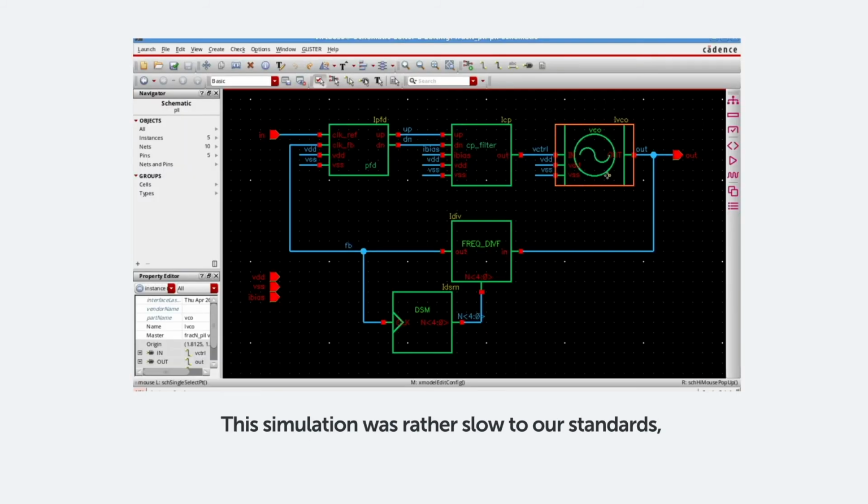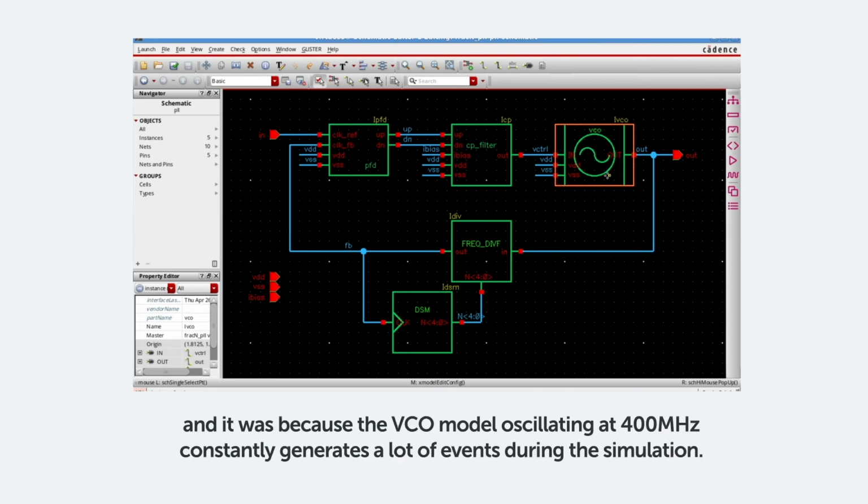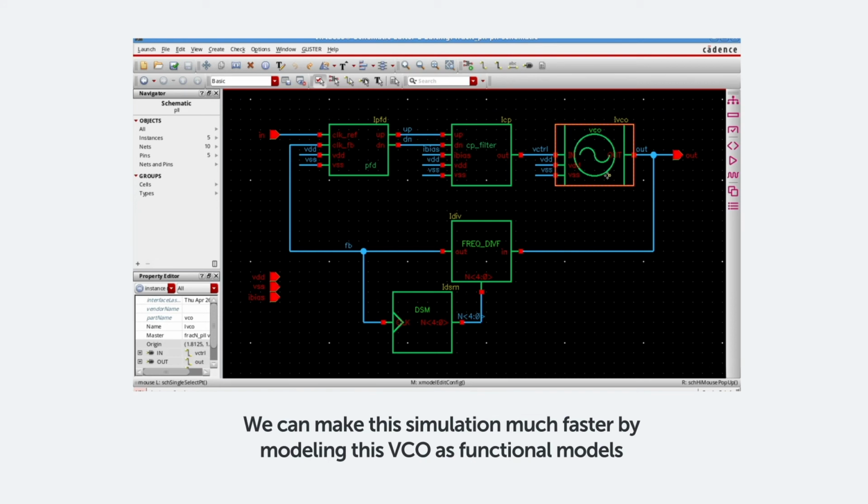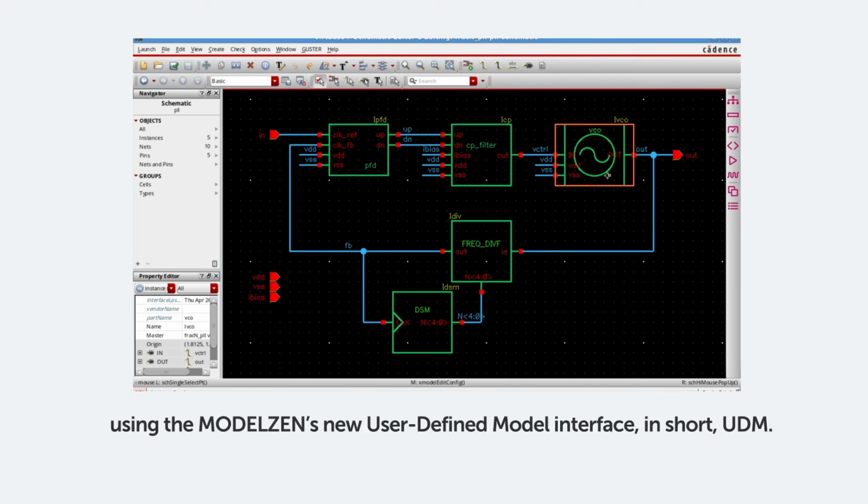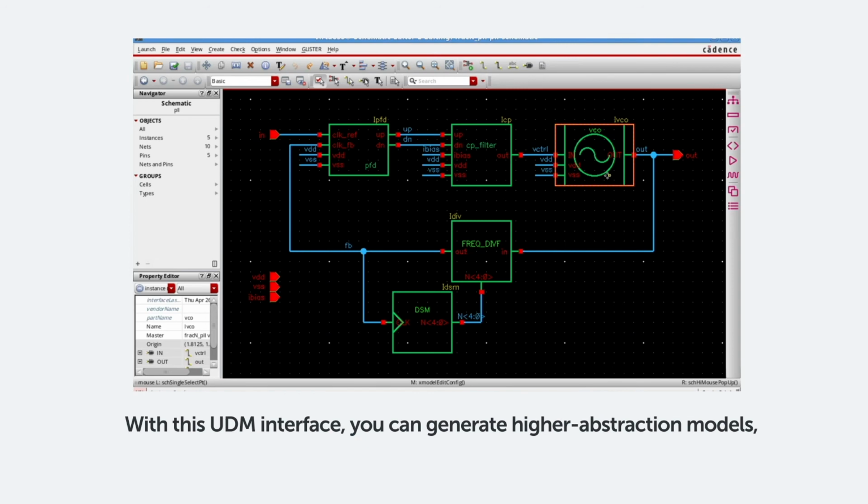This simulation was rather slow by our standards, and it was because the VCO model oscillating at 400 MHz constantly generates a lot of events during the simulation. We can make this simulation much faster by modeling this VCO as functional models using MODELZEN's new User-Defined Model Interface, in short, UDM. With this UDM interface, you can generate higher abstraction models, such as functional models, for any selected parts of your circuit.